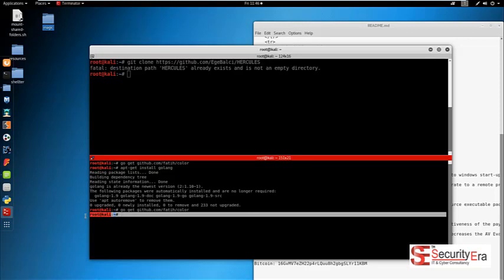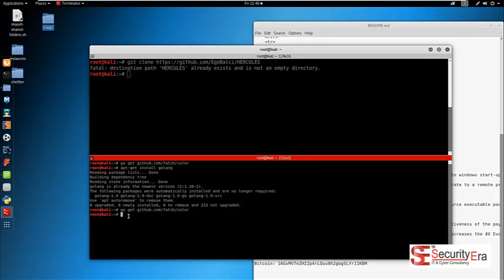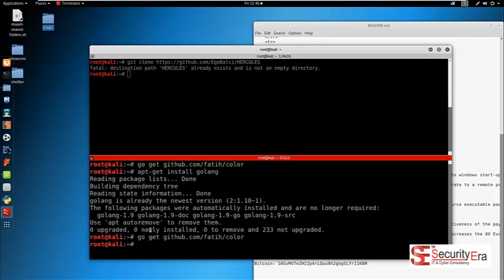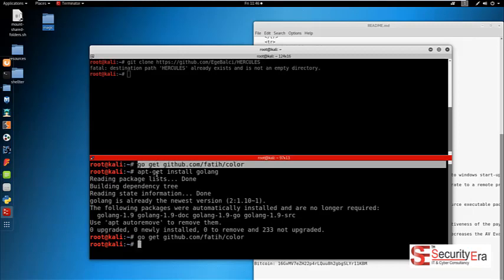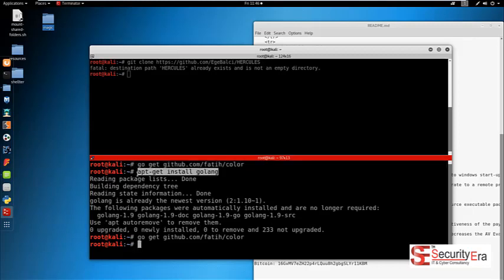So that's when you know it's completed, when a new line appears like this. I'm just going to zoom in so you can see this a little bit better. Essentially, if you get an error when you type go get github.com and get color, this one here, then all you need to do is type this new line, and once it's installed, you can retype this line here, and then it will install correctly.